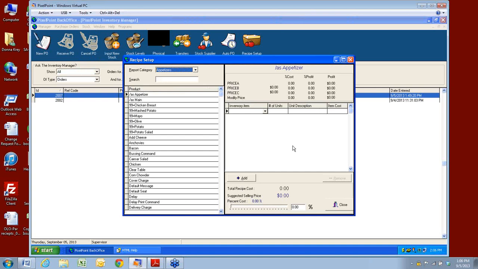Recipe setup. Here's another place where you can set up your recipes, but some people like doing it this way. Instead of going to product setup and going to each individual product item, you have all of your products here, and you can just go down the list and set up your recipe here. And it's the same as what you did over there. So for whatever reason, I'm going to say my pineapple has a piece of chicken.